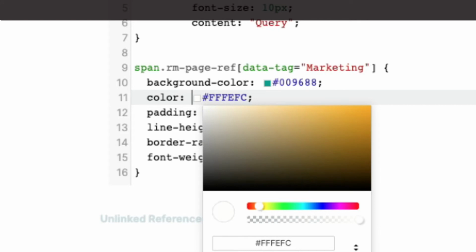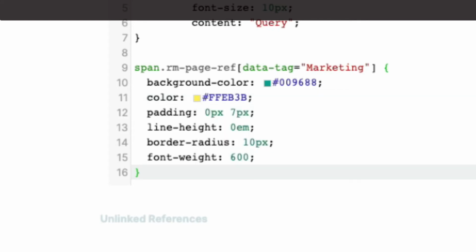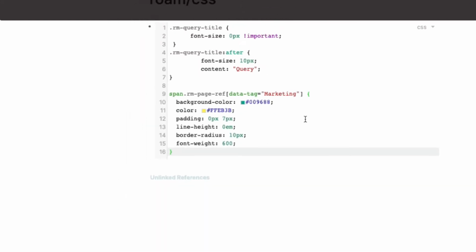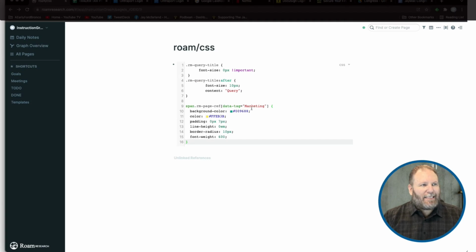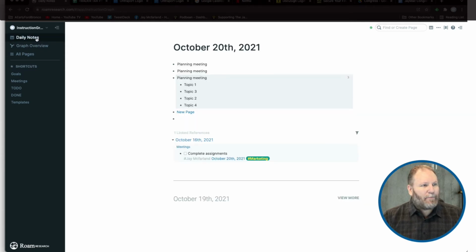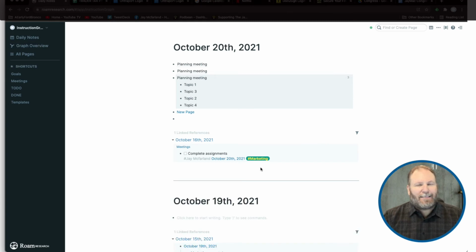So let's go here. All right. Now if I've done this right, I've told it that the data tag marketing should have a background color of kind of this turquoise green and a text color of a yellow. If I click over on my daily notes, let's see what happens. Boom, there it is. So now every time I do hashtag marketing, that is going to appear.